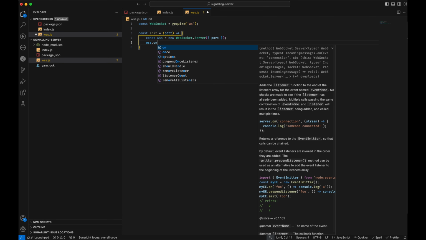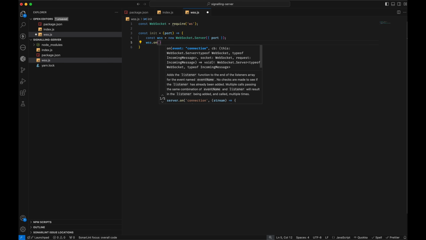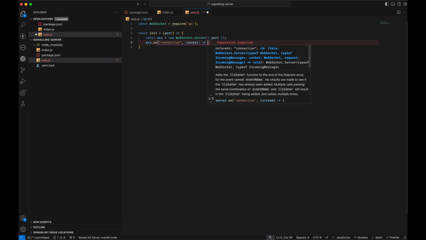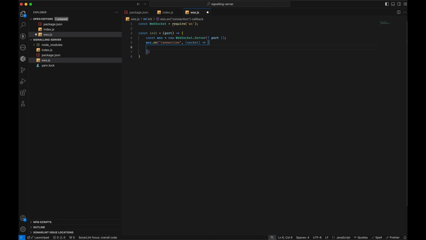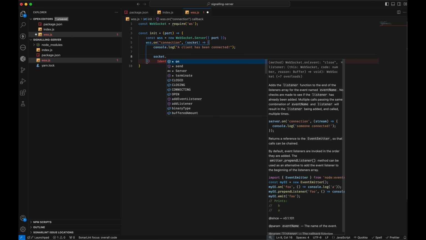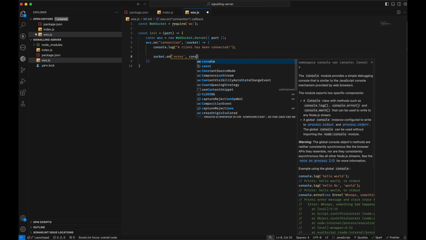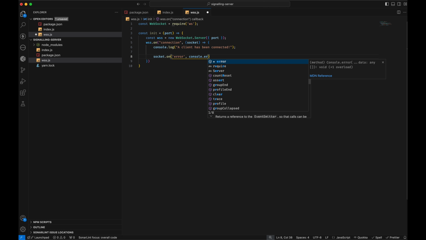Right, and then I'm going to define a bunch of callbacks. So on connection, I want to set up some more callbacks. Let's log a client has been connected, just for debugging. Right. I'm going to say socket.on, and then in case of an error, I'm just going to log it to the console using console.error.